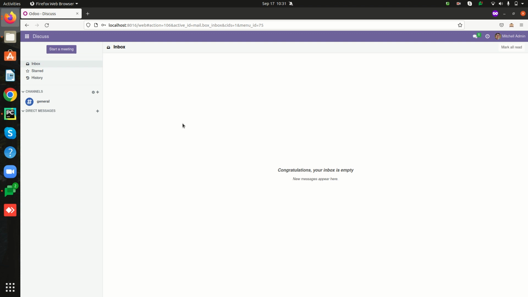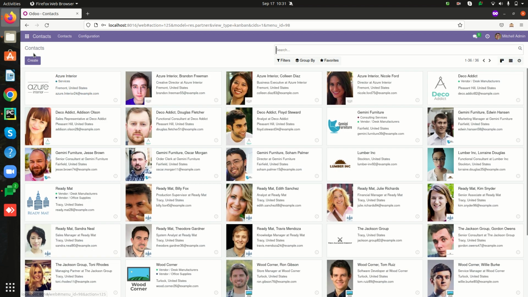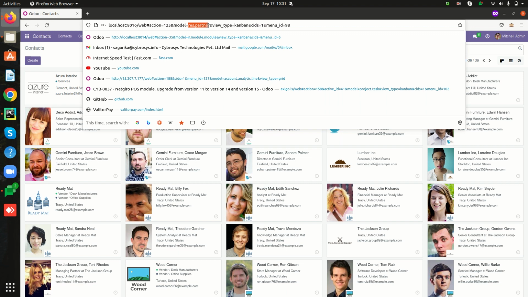In this video, let's see how to super create a write method in Odoo 16. For that, let's go to the contacts module and see how we can super the create method of the contacts module. So from the URL, we can see that the model is res.partner. In order to super the create method of res.partner, first we have to inherit that corresponding model.